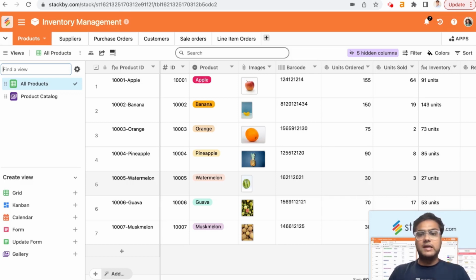The good part is not just as an inventory management tool, but you can also create a custom product catalog, right? That you can share with anyone. So this becomes a single template where you're managing your products, the product catalog, as well as getting the stock of the real-time inventory, right?